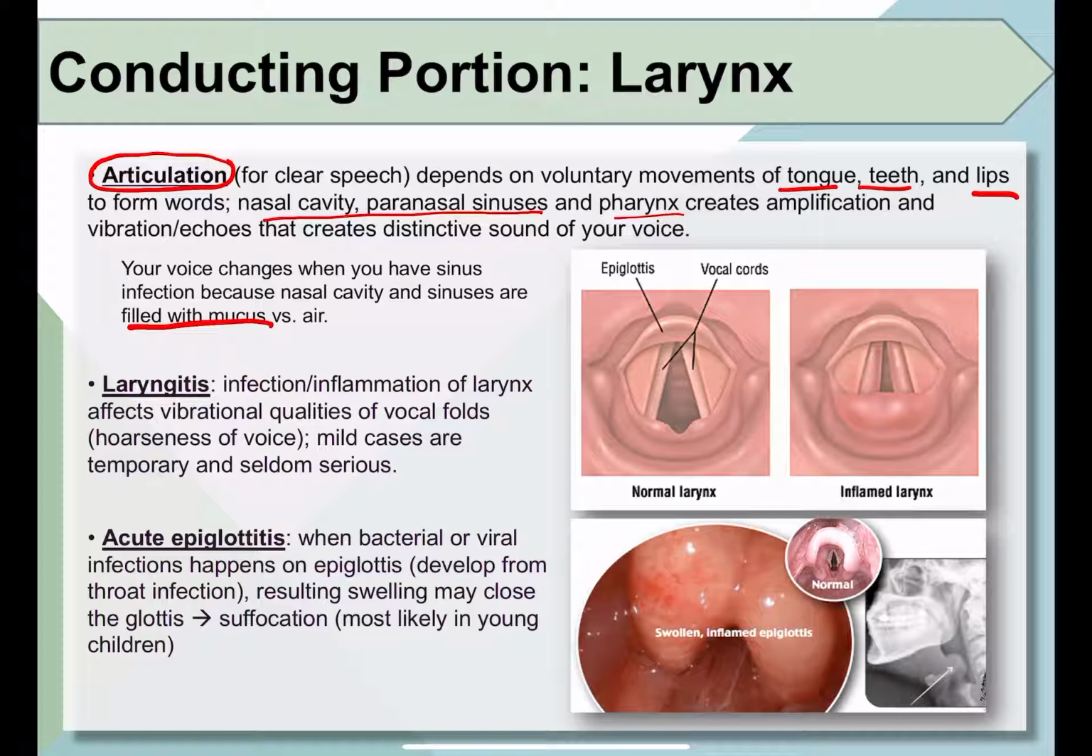On the other hand, if one's epiglottis gets infected, it can actually become a dangerous situation, especially in young children. Acute epiglottitis can happen when bacteria or a virus infects the epiglottis through throat infections. And remember, inflammation comes with swelling, as we have mentioned before. So the whole epiglottis can become so swollen that it can block and close the glottis and inhibit the ability to breathe in young children.